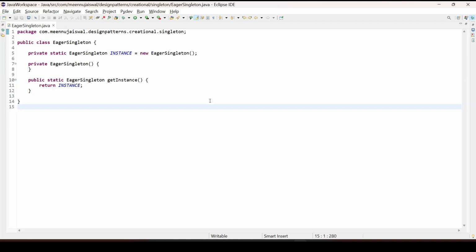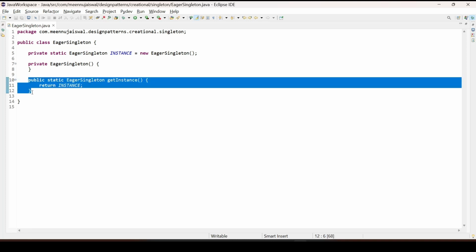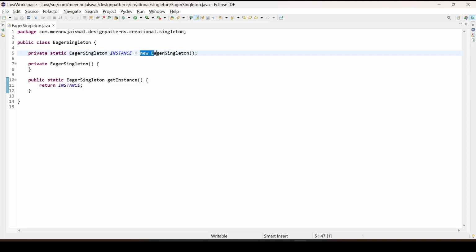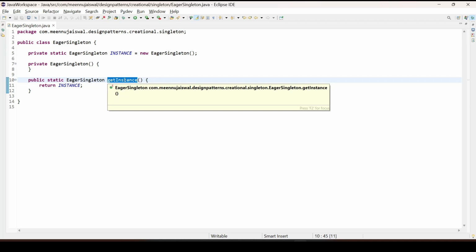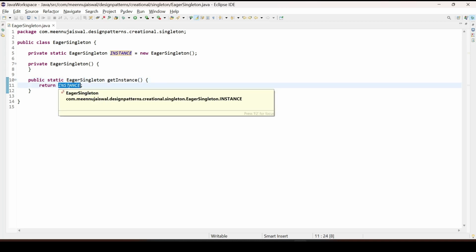In the next example we will see that we can also have eager initialization. That means we are not checking whether the instance is null or not, but we create an instance when the class itself is loaded by the JVM. In this static instance variable we create the instance of the class. So when the class is loaded by the JVM, the instance is also created. When other classes call this getInstance method, we return that instance.